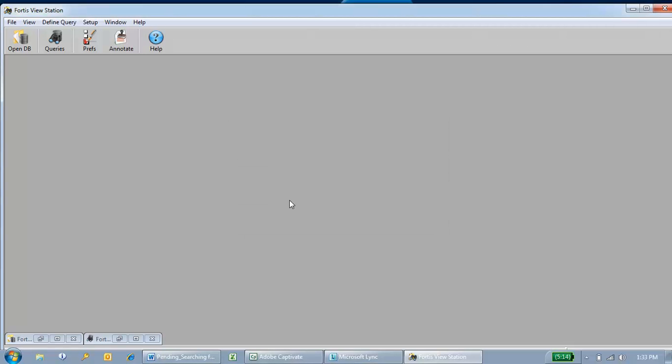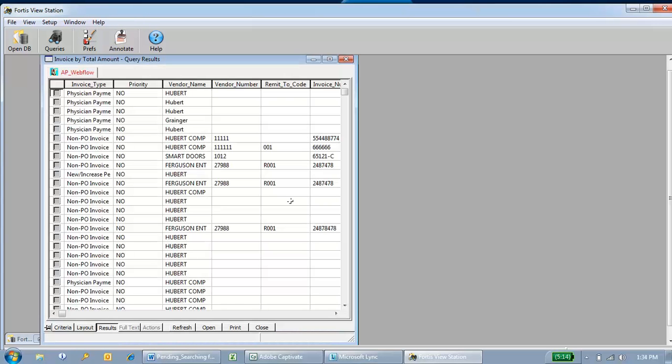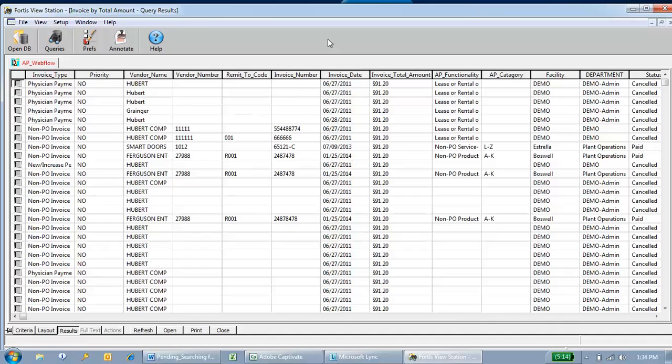If no data is returned, confirm the data you entered is correct. If it is correct, try another type of query in case it was indexed incorrectly. All the invoices with a total amount of $91.20 are now displayed.